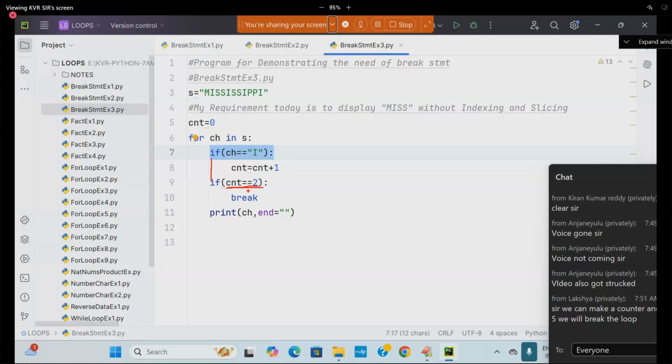0 is equal to what? 2. It is called what? False. It is going to print what? Other statement. What is the other statement? CH is printed. What is the CH is printed? M. Which is going to the loop. What is the value of CH? I. I is equal to I. 2. What is the CNT is equal to CNT plus 1? 1. After that it is going to other statement.